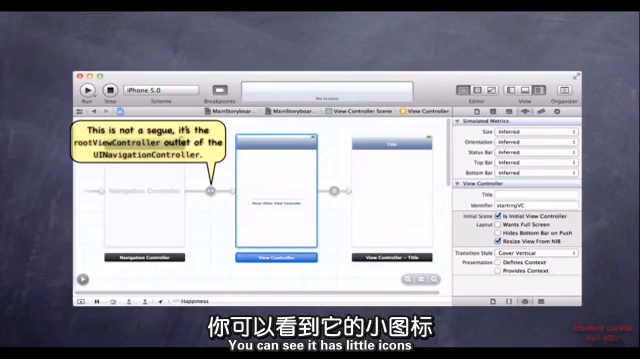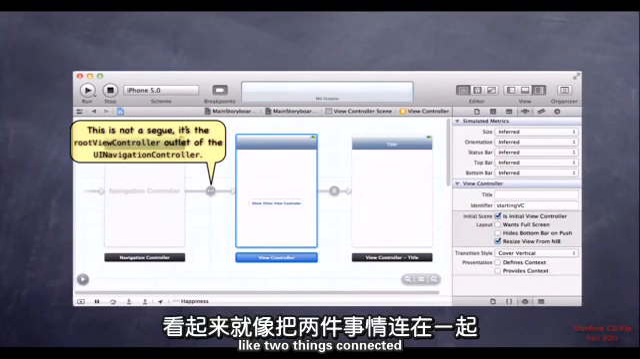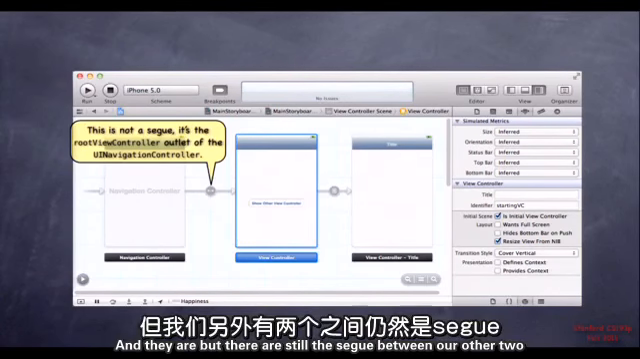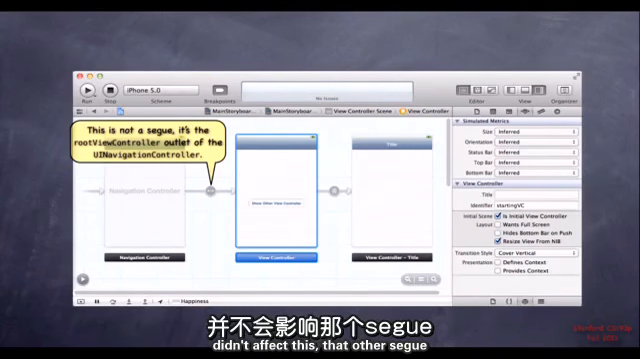You can see it has a little different icon. It kind of looks like two things connected. But there still is the segue between our other two. Putting it in a navigation controller didn't affect that other segue.